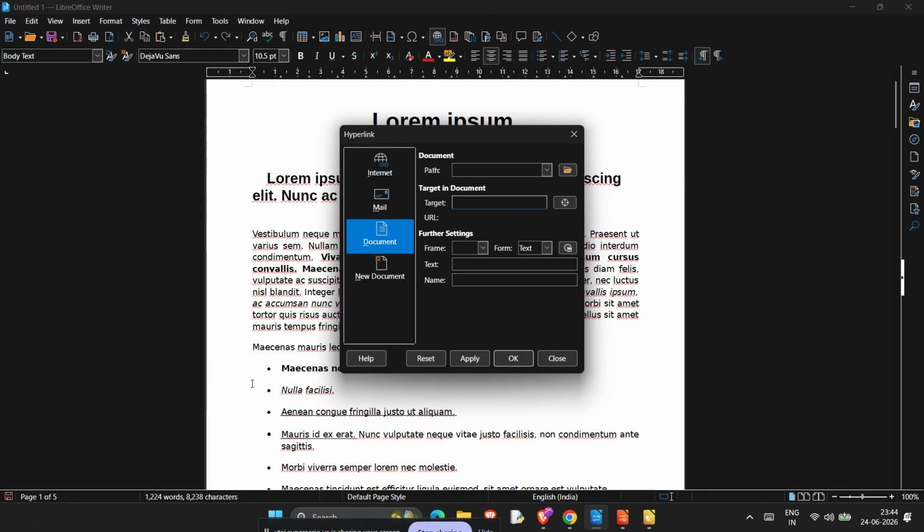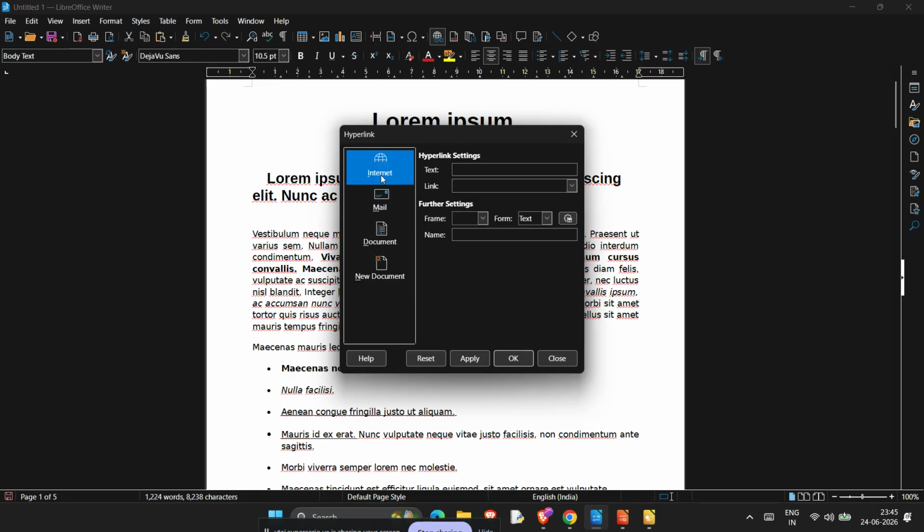Now, your link is added to the slide and ready to use. You can test it by clicking the linked text or object during slideshow mode to make sure it opens the correct destination. And that's it. You've now learned how to add a hyperlink in LibreOffice in just a few simple steps.